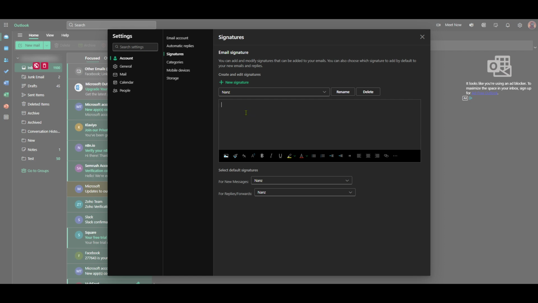Now that you're in the Signatures section, it's time to create a new signature. Look for the button labeled New Signature and click on it. You'll see a blank text area where you can begin crafting your new signature. In this blank space, you can start typing out the details you want to include in your signature. It might look something like this: Best regards, followed by your name, job title, and other contact details.